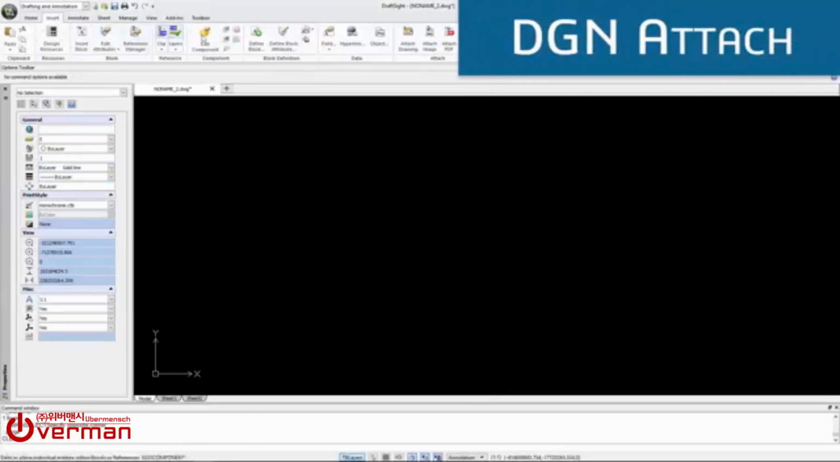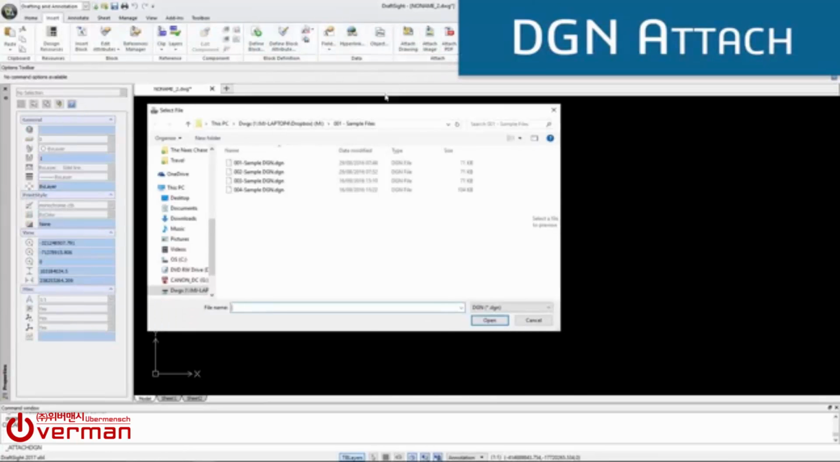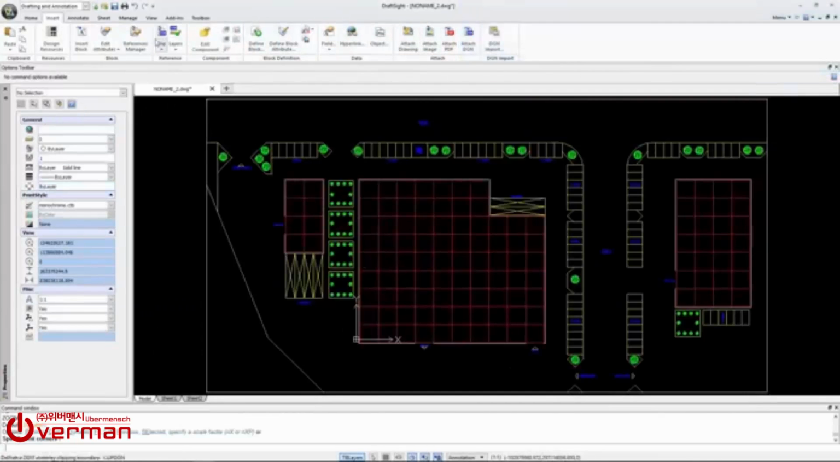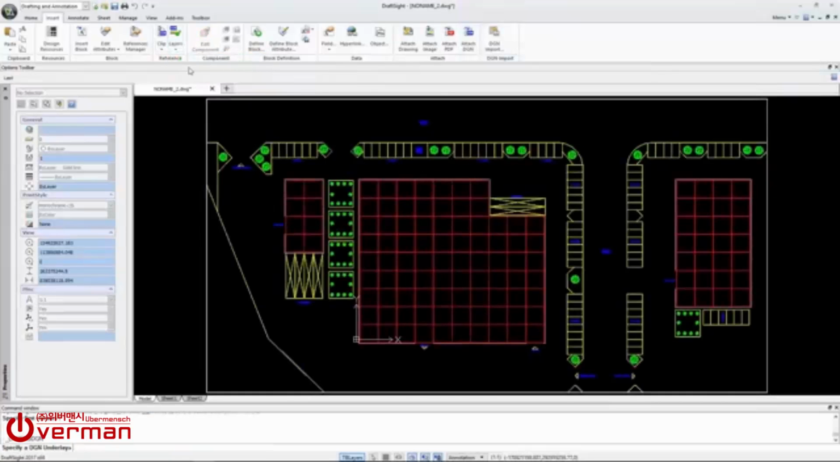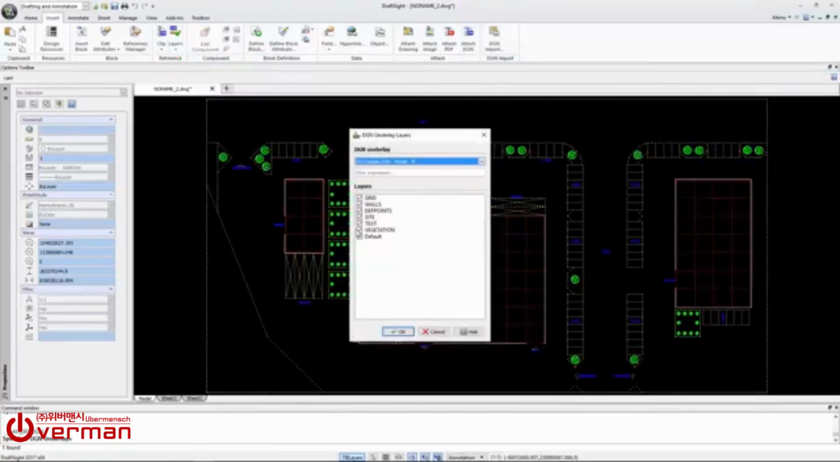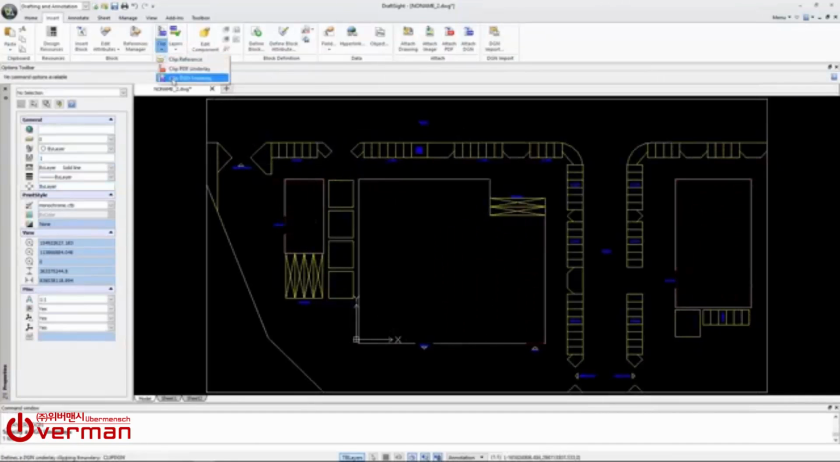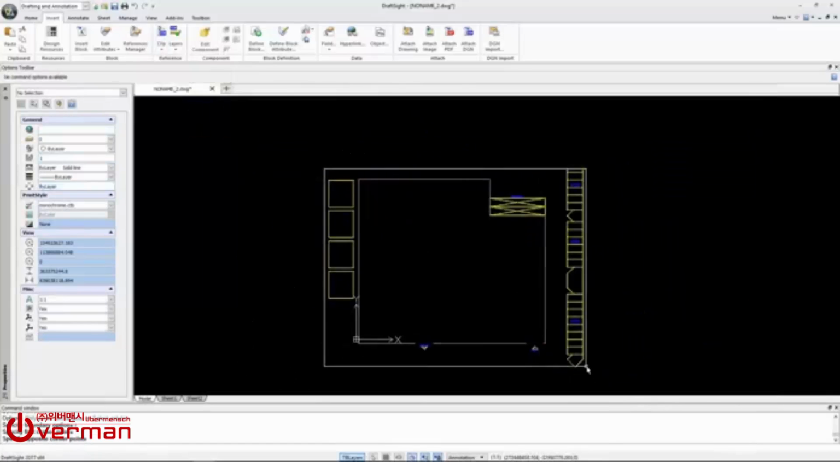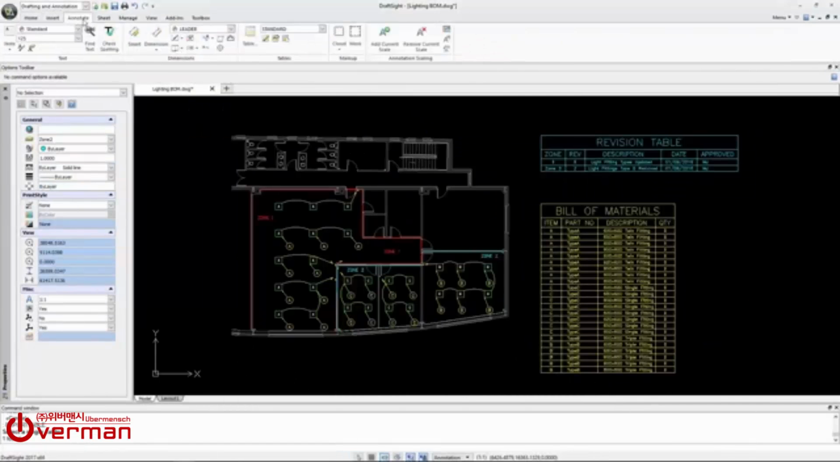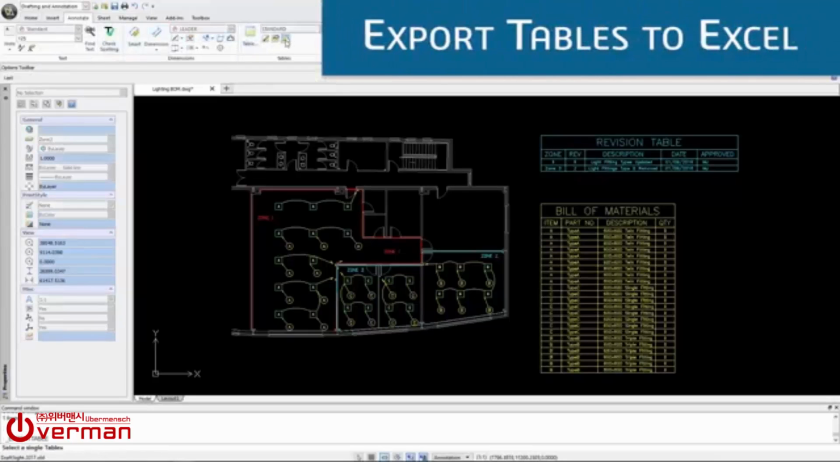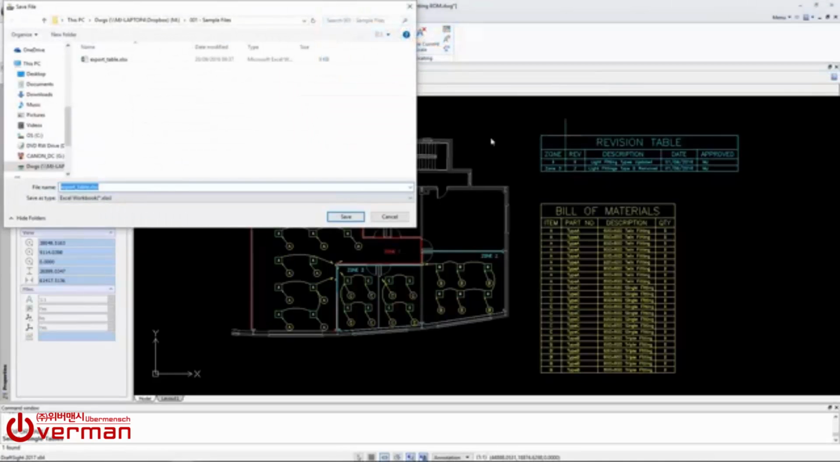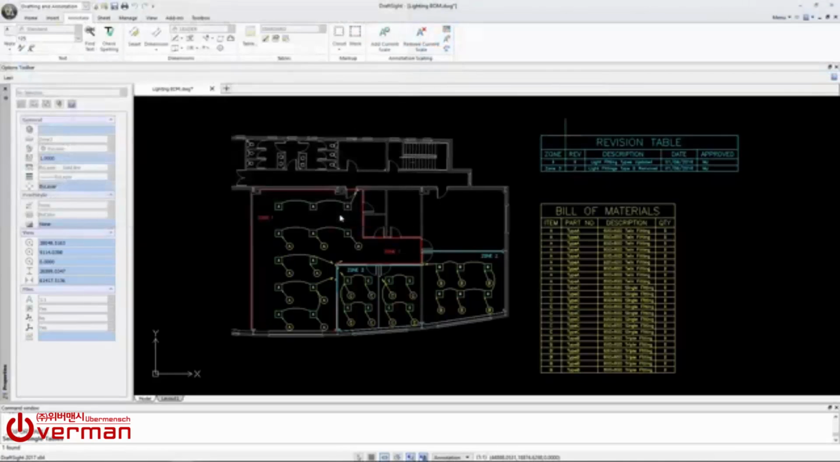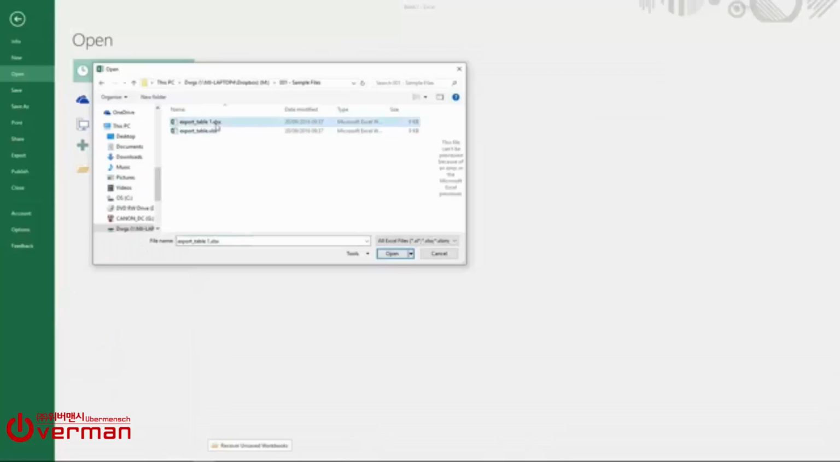If attaching a DGN file, Draftsight links the file as an underlay reference, prohibiting direct editing. However, you can still control layer visibility and clip the underlay drawing boundaries. Another import/export improvement in this release is the ability to export regular tables directly to an Excel file. This new feature also supports exporting bill of materials and revision tables for downstream use or coordination purposes.